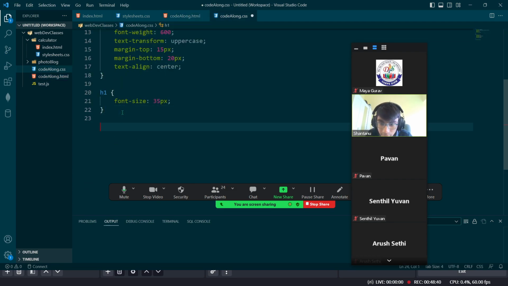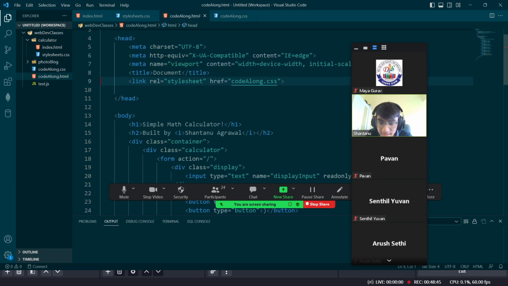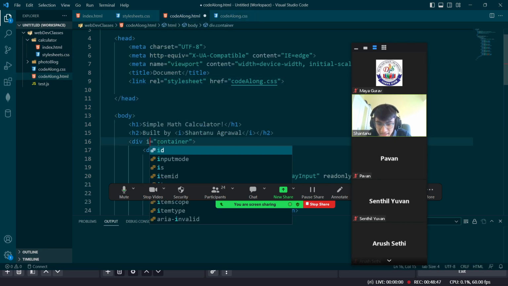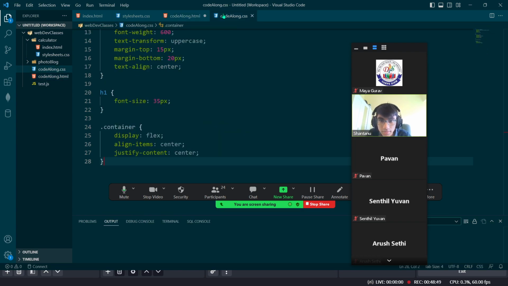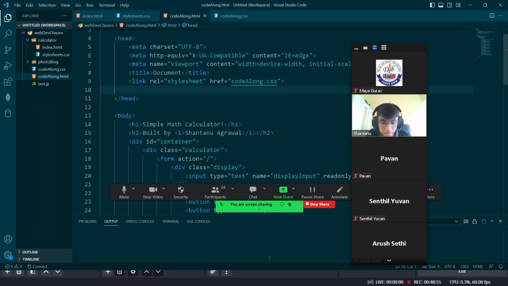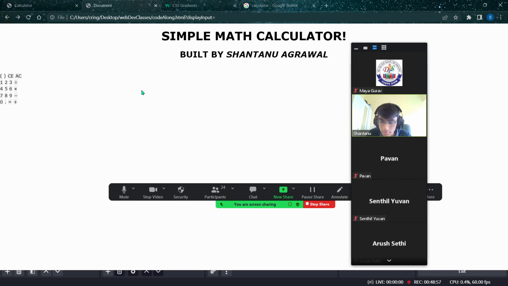And to select a class, remember we use dots. This is for classes. I have a class here. It says class of container. If it was ID, I can use ID as well. But for ID, I need to change this to a hashtag. If I save this here, let's check it out. You can see everything's centered, first of all.